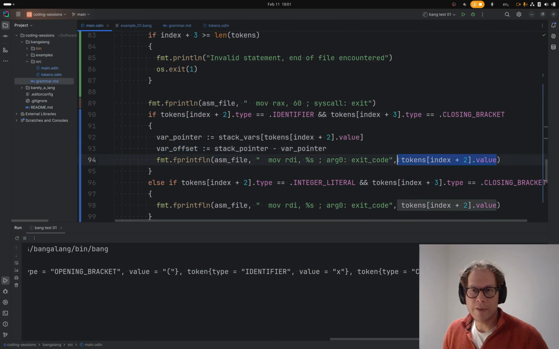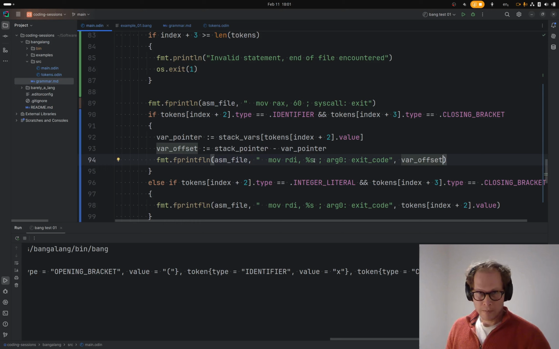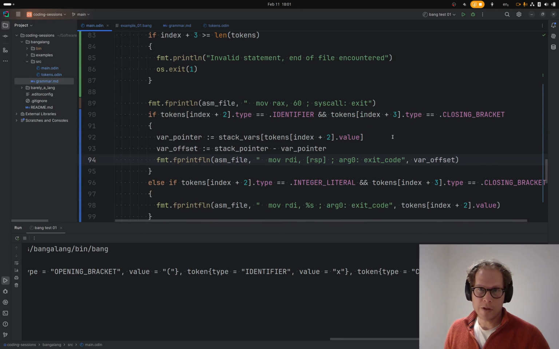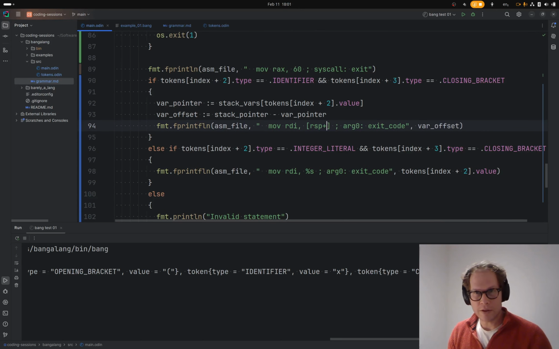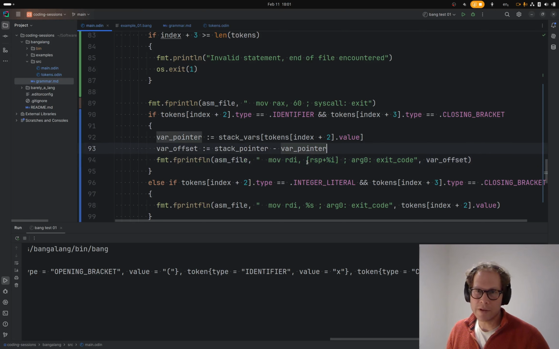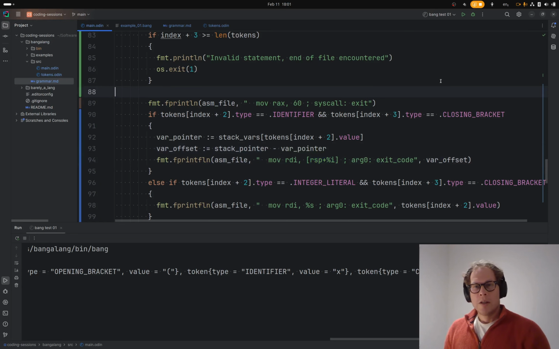And then, so we want to put this var offset in. And now we want to do this RSP again, like we did here. But what you can do is define an offset like this. You can go RSP plus, in this case, it's an integer. So we format an integer. So then it should be RSP plus 8, I believe. Let's see if this works.